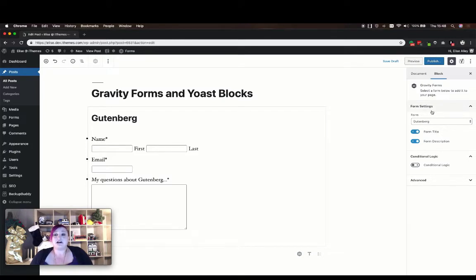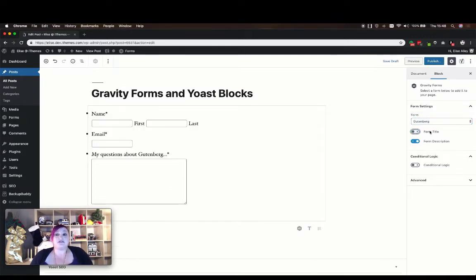Here in the sidebar, you'll find your settings. First of all, if you need to, you can switch forms. You can determine whether or not to display your form's title and description. And you can also enable conditional logic. The conditional logic option allows you to choose when and if the form is shown.